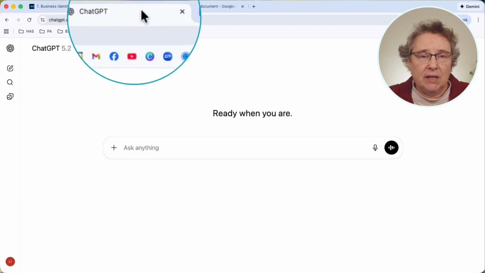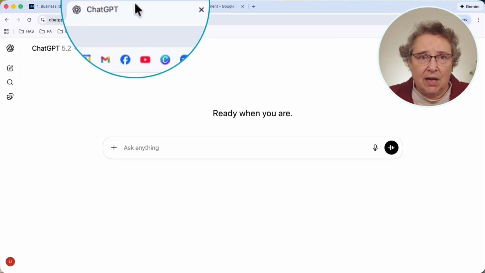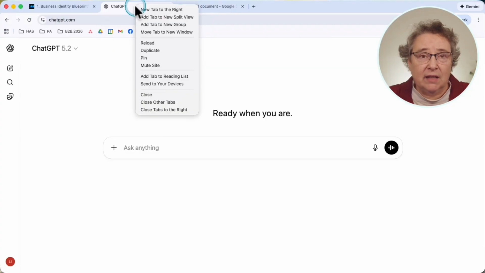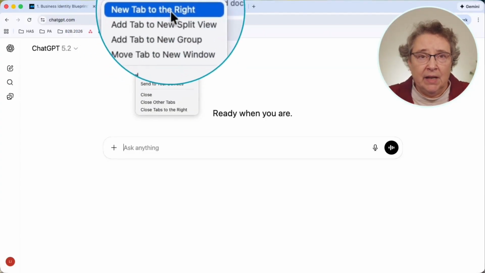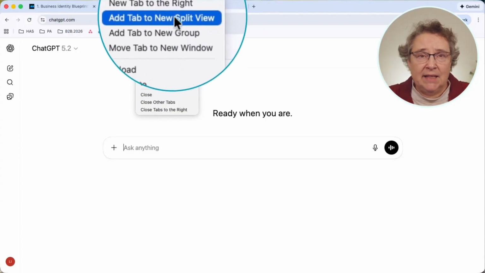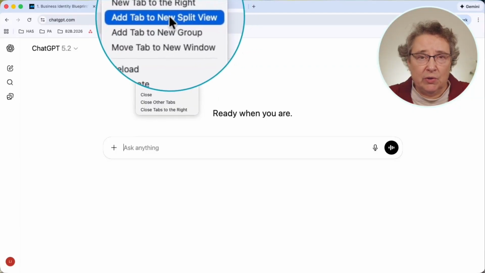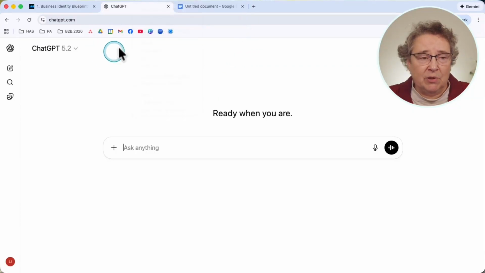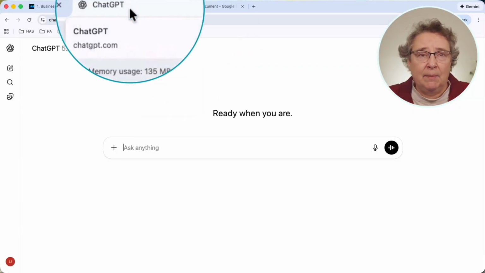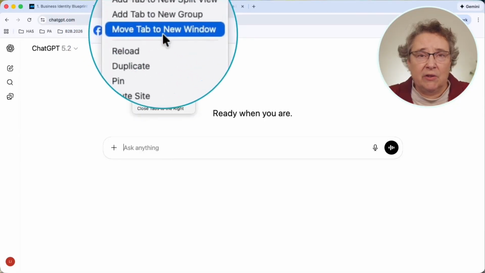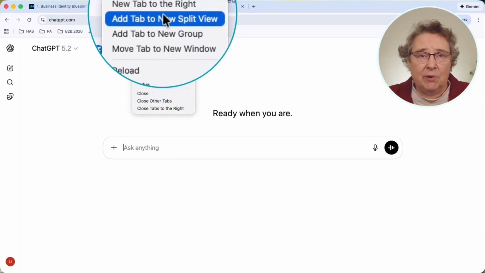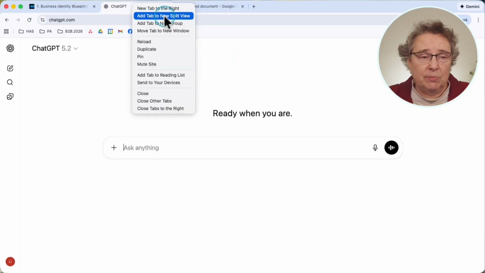If I go up to the tab at the top and right click on that tab, it gives me some other choices down here. One of them is add tab to new split view. So that's the one that I'm going to pick. Again, I'm just right clicking on the tab, and it's showing me these other choices that I have. And I'm going to choose add tab to new split view.